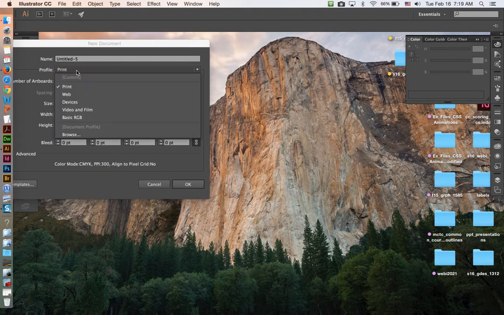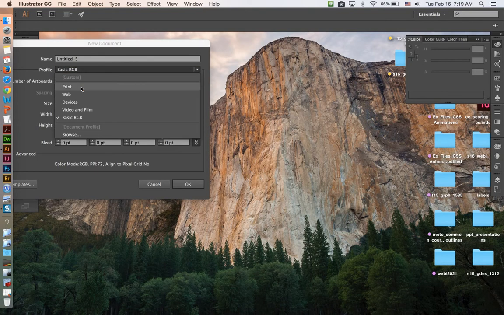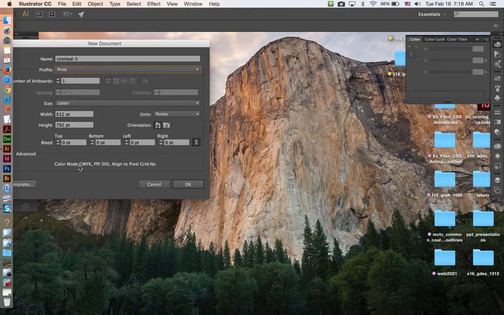Now I could go back up here and I could choose for web, or I could choose basic RGB. And look what that does to my PPI, 72. I don't want that. I want 300 because 300 will print out much nicer. So I'm going to go back to print, and I'll change this part later. I'll show you where to do that.